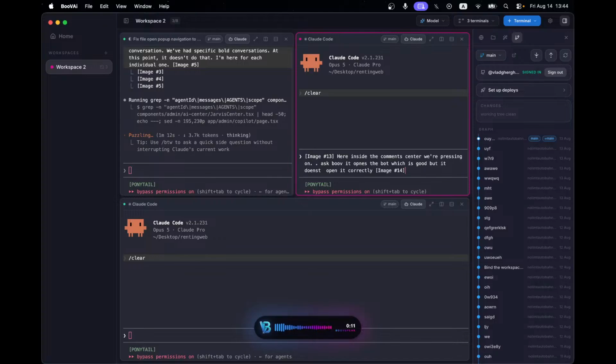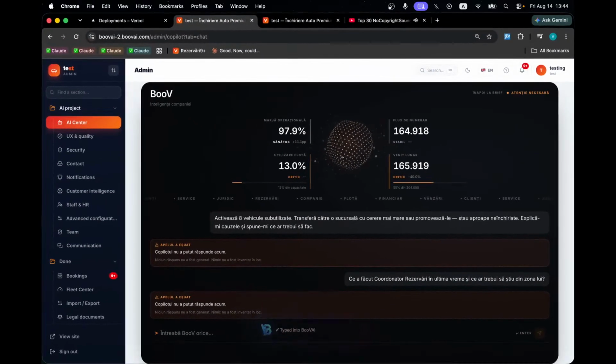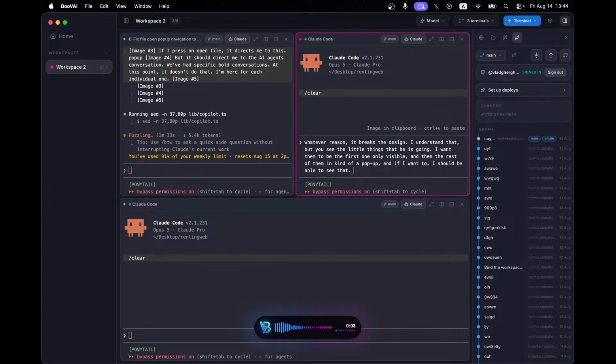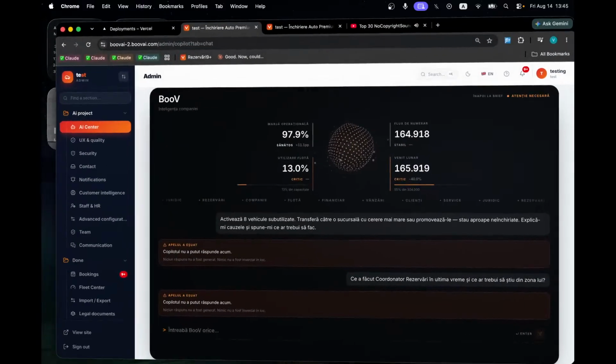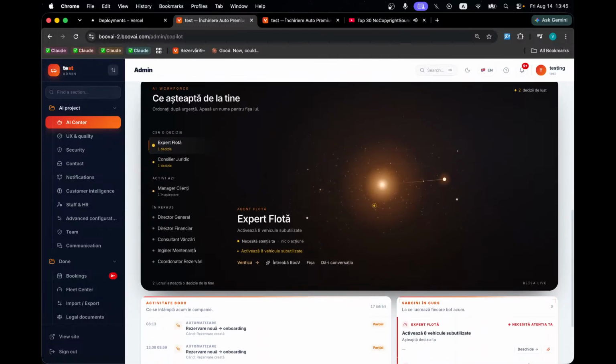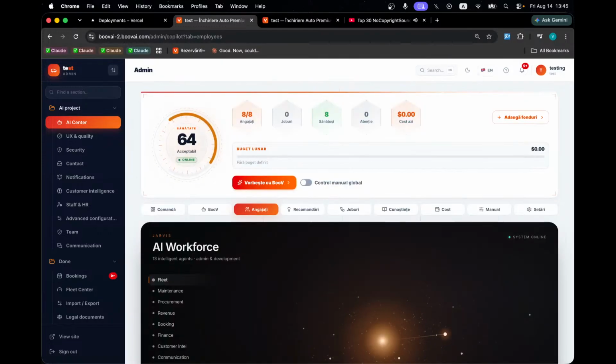I understand that, but you see the little things that he is doing. I want only the first one to be visible, and then the rest of them in a kind of pop-up, and if I want to, I should be able to see that. But the design should not change, so please look into that problem. As you can see, we have 91 limit left, which is not very good, but I think we can manage. What the hell is this?